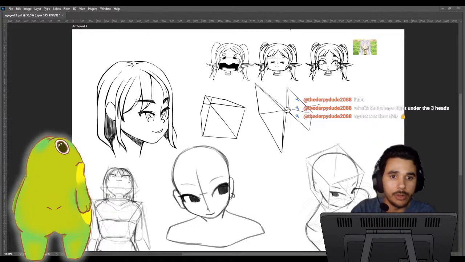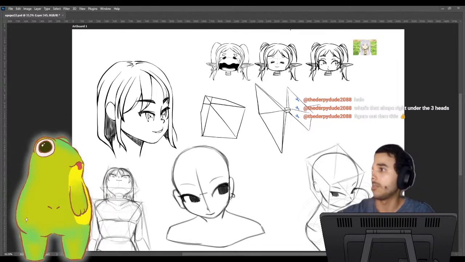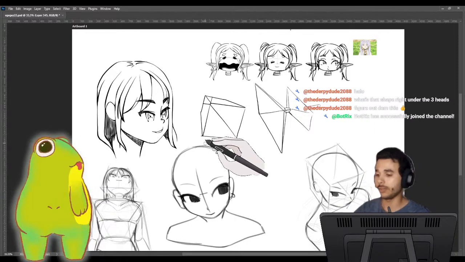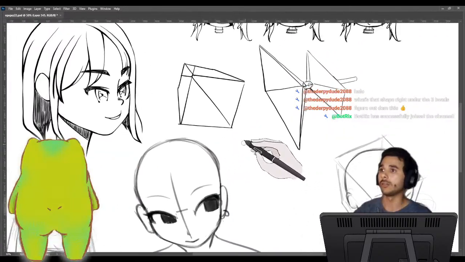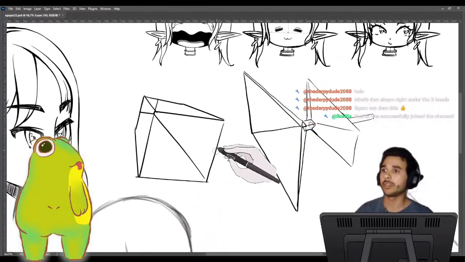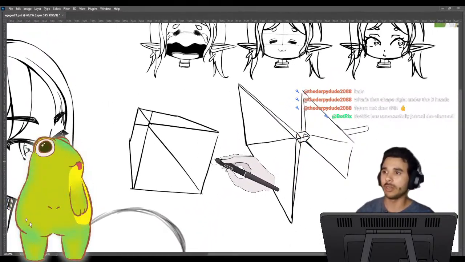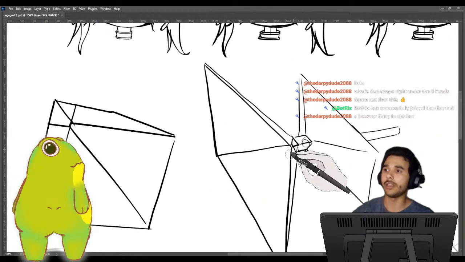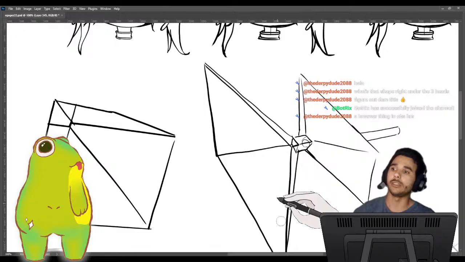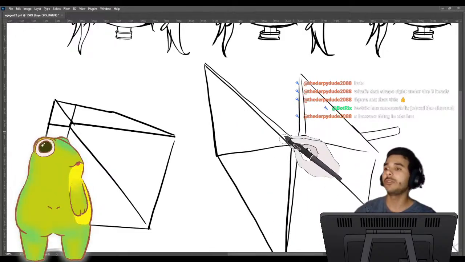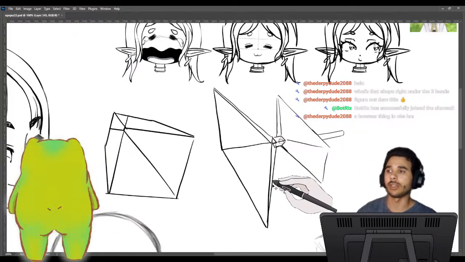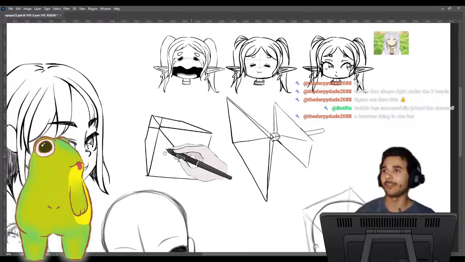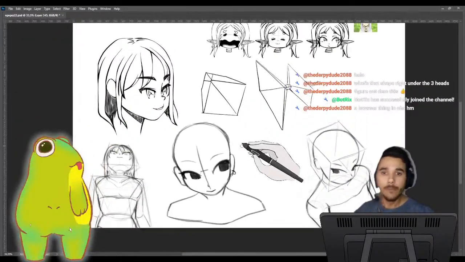Was that shape right under the three heads? I don't know. I was just trying to figure out different shapes. Well, I mean, boxes, and I drew this box first. Very distorted, and I was like, let me do more shapes on top, next to it. And I don't know, I just got that.